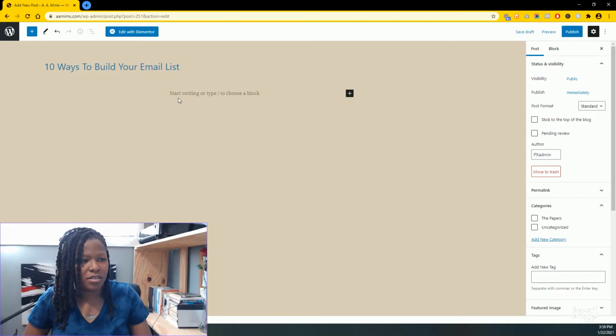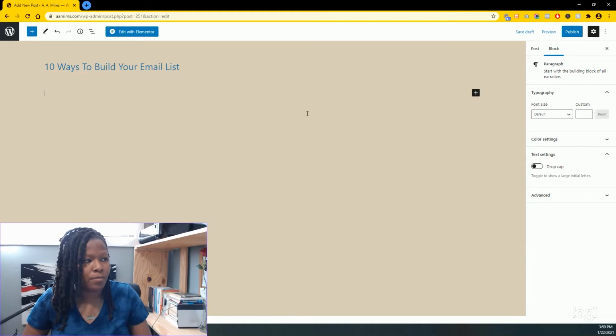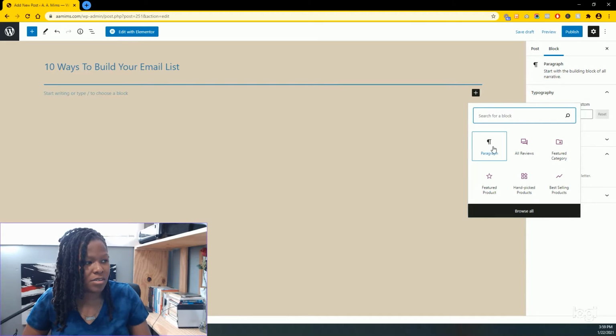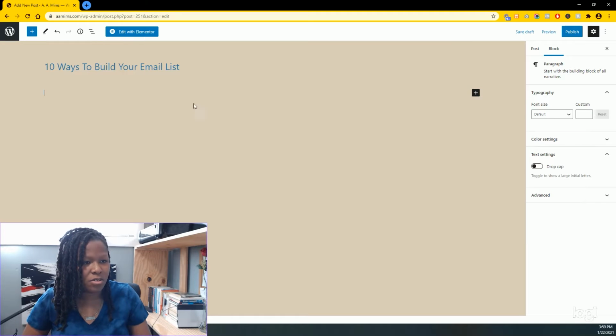This next part here says start writing or type to choose a block. Okay, so this is going to be like your first paragraph or whatever you want it to be, pretty much. So we can click here on the add block, this plus symbol, and we can see the different things we can add. But we want to keep it simple because this is a blog post, and we're going to just make sure the paragraph option is selected, and I'm going to copy and paste the article here.